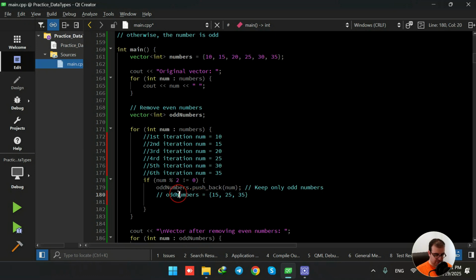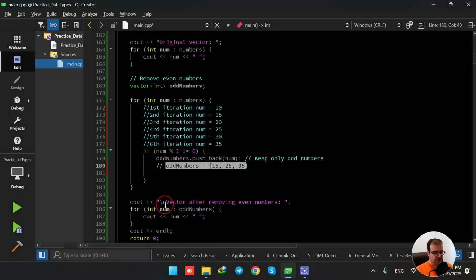Now we created a vector called odd numbers. It is exactly equal to the numbers vector, but after the removal of the even numbers. So this is the numbers vector. When its even numbers are removed, it turns into this odd numbers vector. And finally, we are printing out the vector after removing the even numbers. So we are using the num iterating variable, iterating through the odd numbers vector, and in each iteration we are printing out the element of this vector.